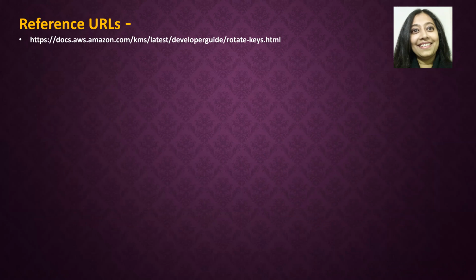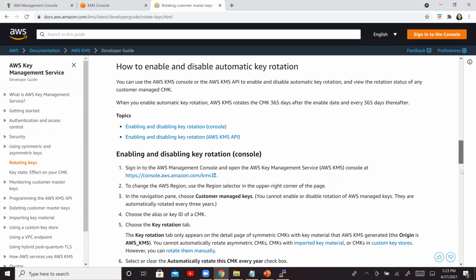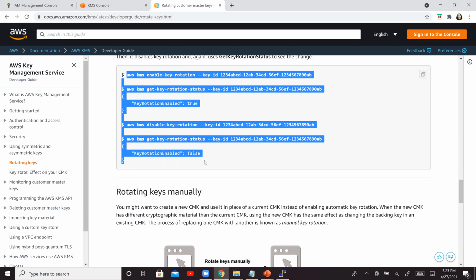Reference URLs. Please do refer to this particular document in the documentation. It talks about how key rotation works and the various ways that you can enable key rotation, both automatic and manual. In fact, I have it open right here, and it talks about how to enable and disable automatic key rotation. Some of the commands that we will be leveraging in this tutorial are also mentioned right here, using the CLI. So we will be doing this using both the console and the CLI.